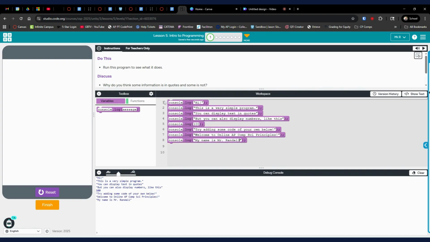Another thing to notice on this is our code does run from top to bottom, just like we would read it. So it's going to run line 1 first, line 2 second, line 3 third. There are ways for us to get the code to jump around, but we do not get into that in this unit. We'll get into that a little later.